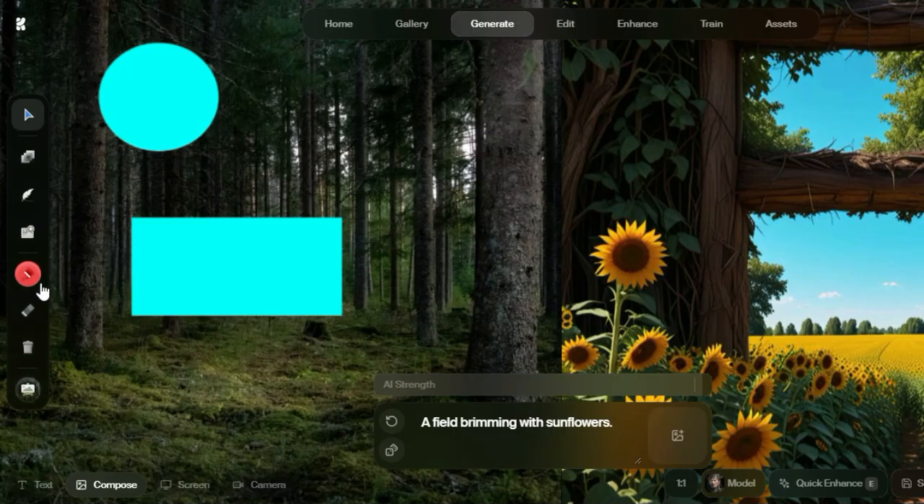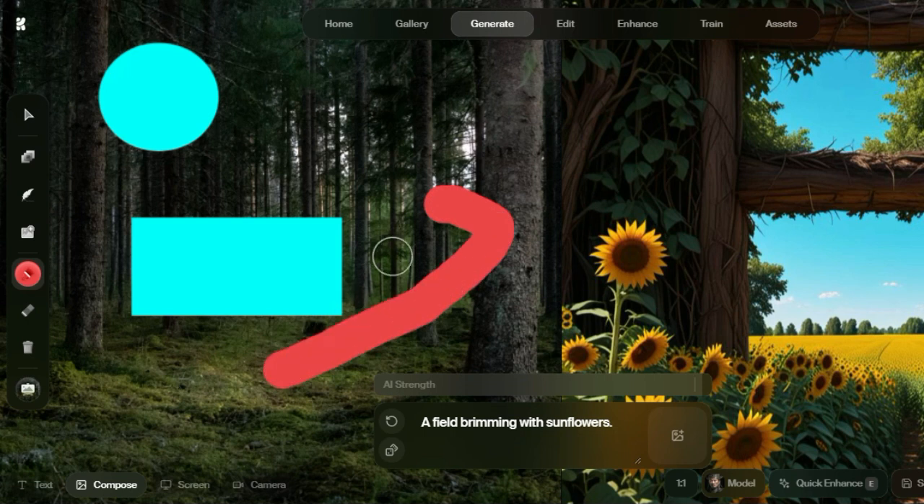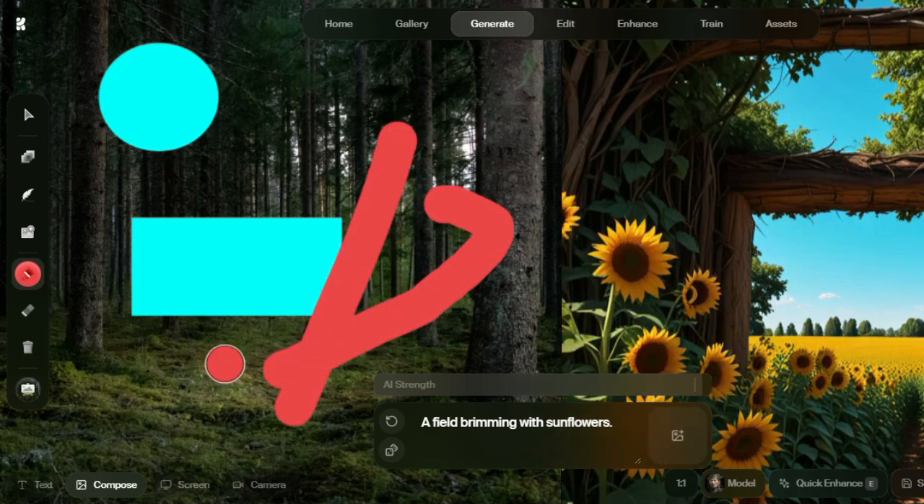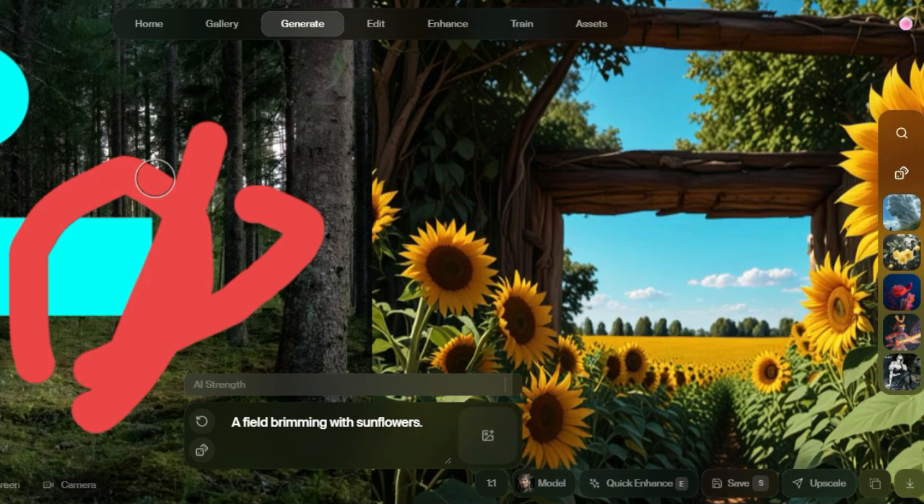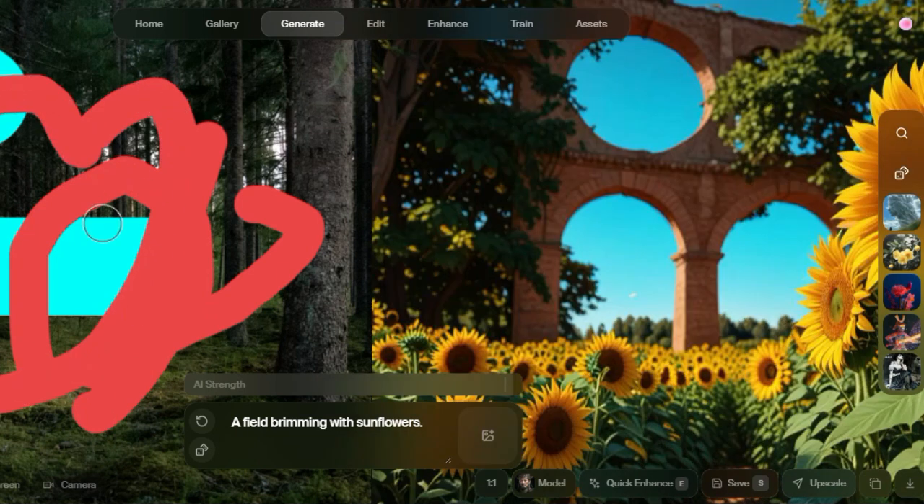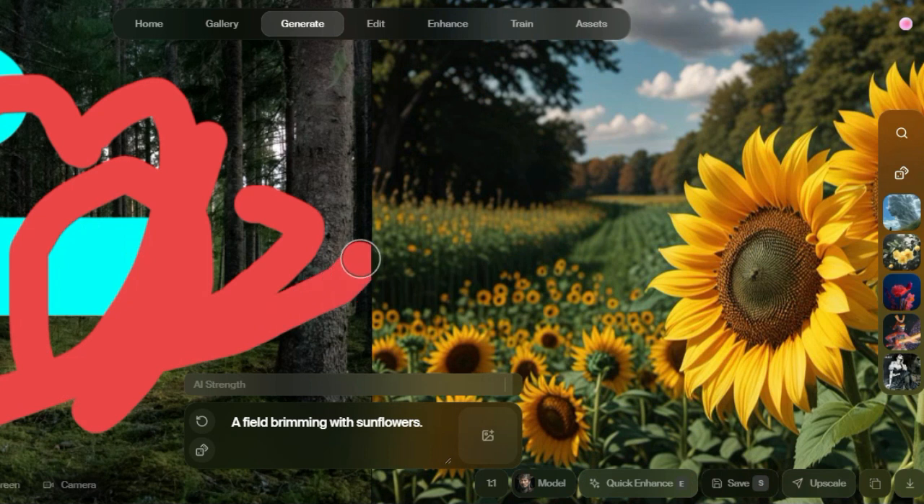One of the coolest features is the ability to draw directly within the platform. For example, if you sketch something, Krea AI will transform it into a finished image based on your input. Of course, your results depend on the AI strength settings, so it's worth experimenting to get the outcome you're looking for. However, there's a limit to how much you can do each day.